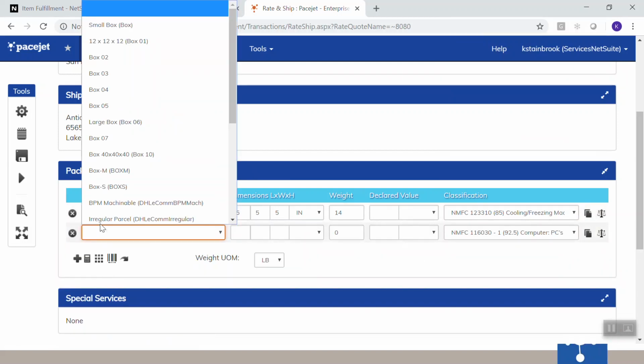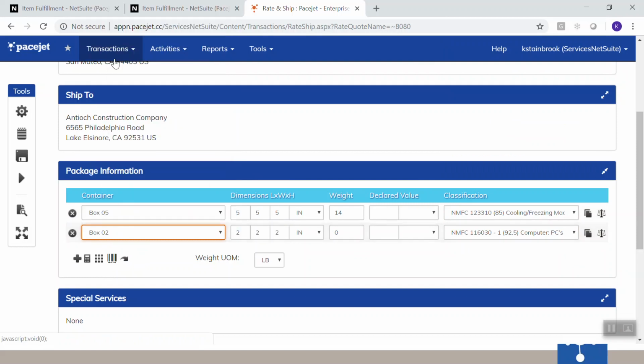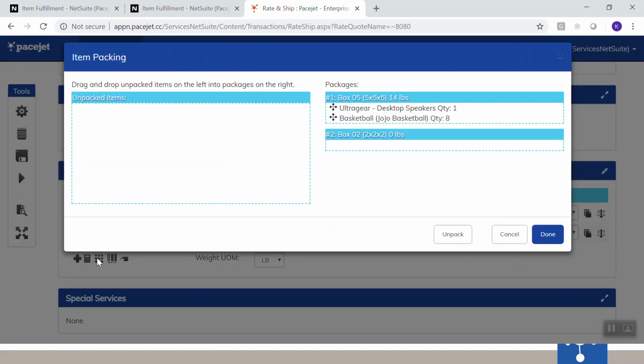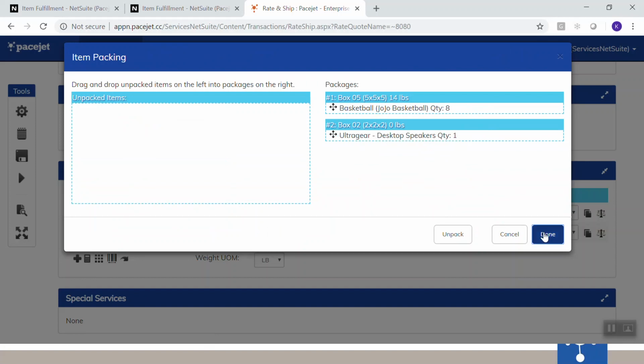Once all containers have been entered, item packing is optionally used to identify the items in the packages. Most carriers do not care about what is in the package. They typically need to know only the number of packages, their weight, and dimensions. Use of item packing is solely a shipper choice based on internal or customer needs. Item packing provides an on-screen drag-and-drop method for associating items with their packages.